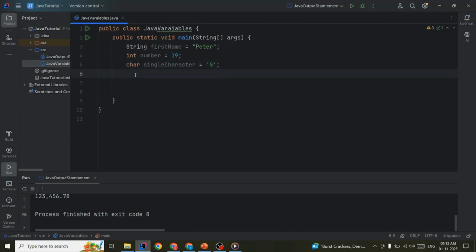Then we saw float, right? Float is to store decimal values. So I'll just keep the name as decimal value and assign a value, something like 19.0. For float, you need to mention f at the end of the value to tell the system it's a decimal value. So float, right? It's a decimal value, so you need to add f.